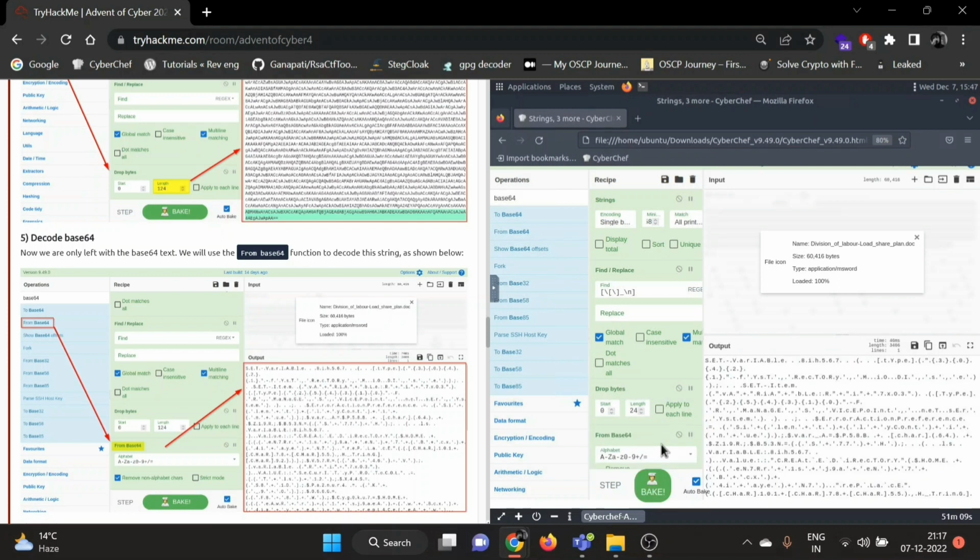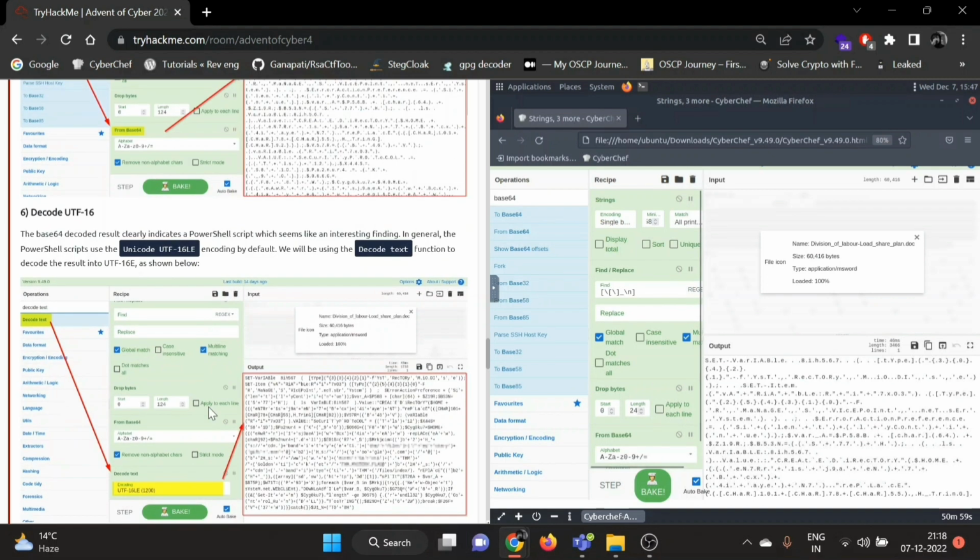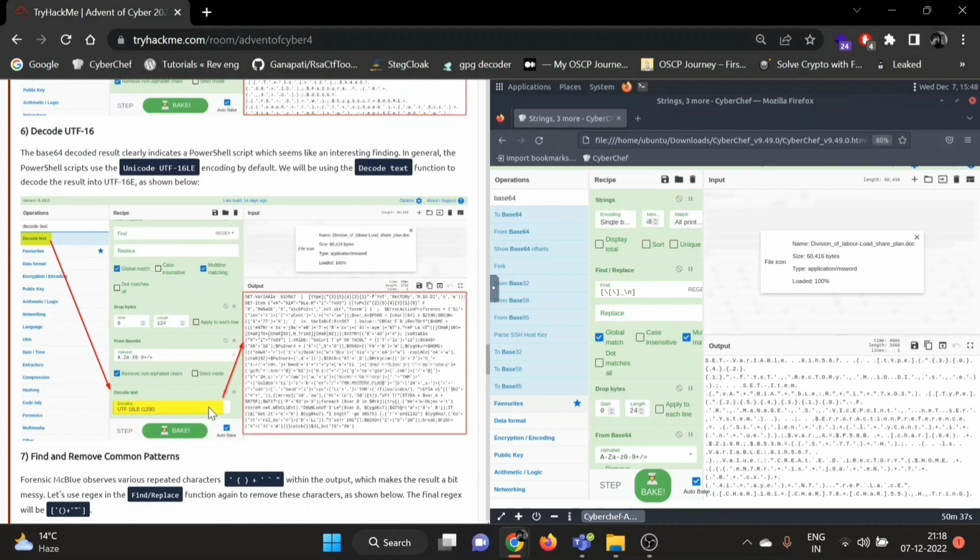Okay, so you can see something is written here, set variables, set item. So we can read some part of the output. Now moving forward, there is decode UTF-16. So the base64 decoded results clearly indicate the PowerShell script. In general, PowerShell uses the Unicode UTF-16 LE encoding by default. So we will be using the decode text function to decode the result into UTF-16LE. We need to decode it into the PowerShell format.